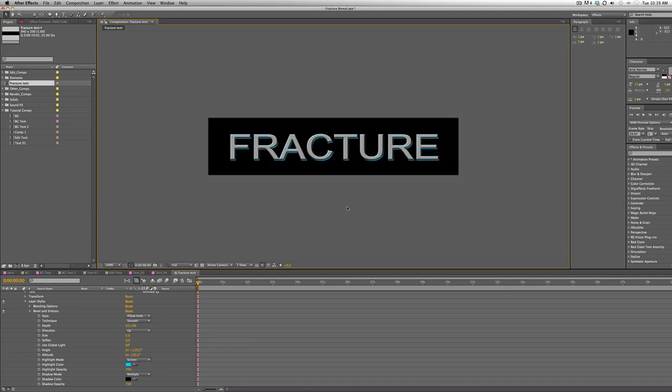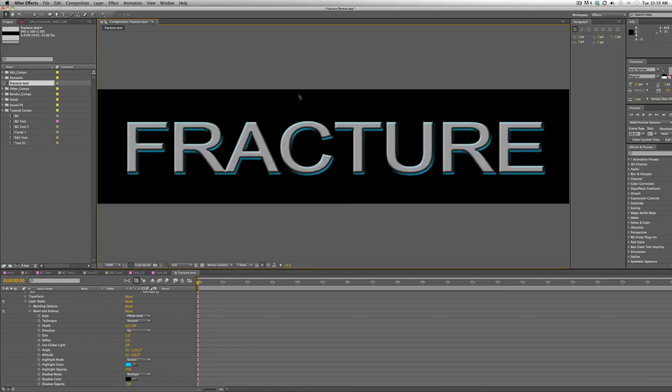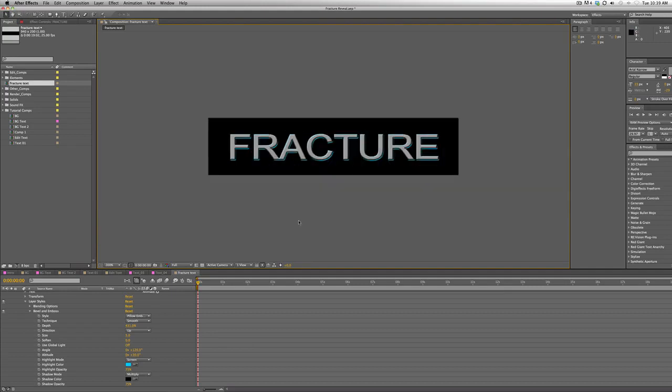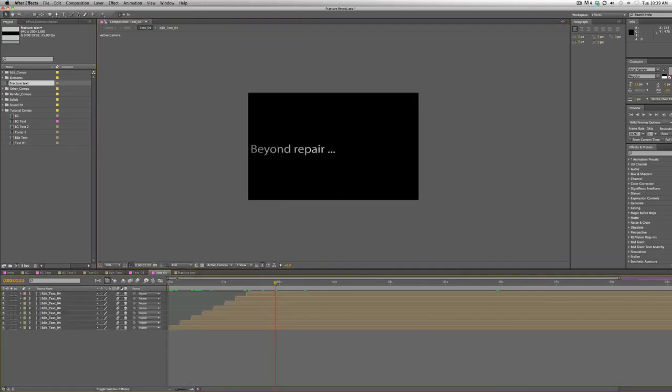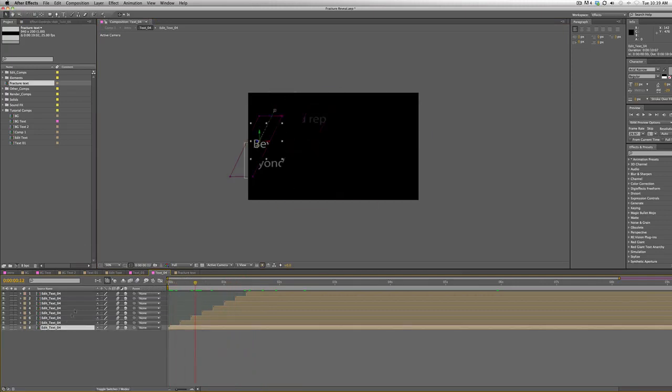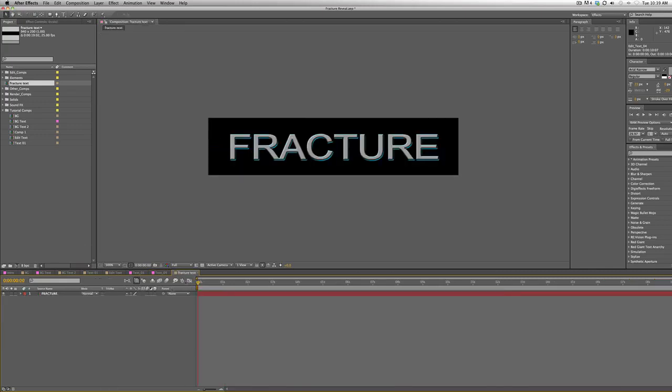Incredibly fast and simple, but you can see we have nice highlights on our text. It looks 3D, got some depth to it, and it's not going to slow down our computer whatsoever. So now all we have left to do is do the exact same thing that we did over here when we have the masks coming together for our fracture text, and we are gonna start compiling this all together.